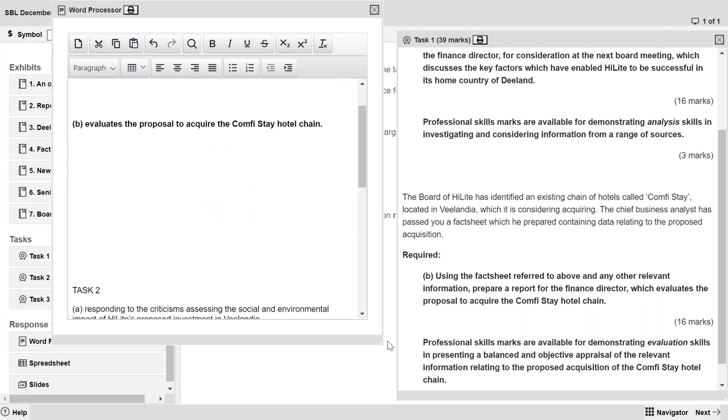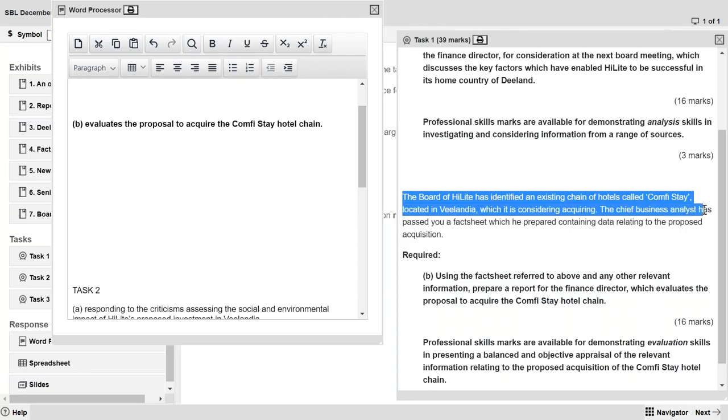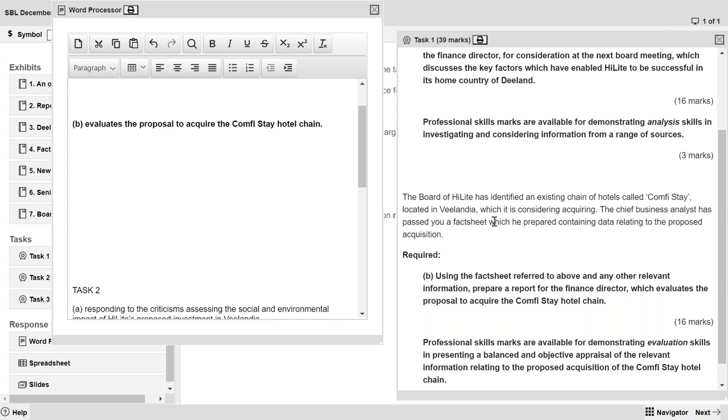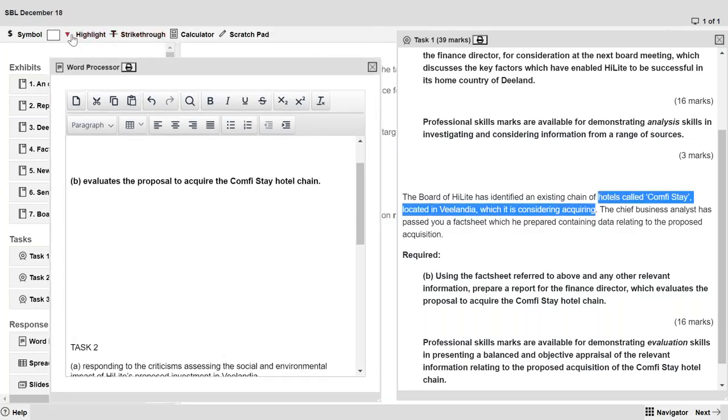And let me read. Now I will read. The Board of Highlight has identified an existing chain of hotels called Comfy Stay located in Villandia, which it is considering acquiring. So I think this is a good information. It tells me the name of the hotel and the location. So I will just go select my highlighter.